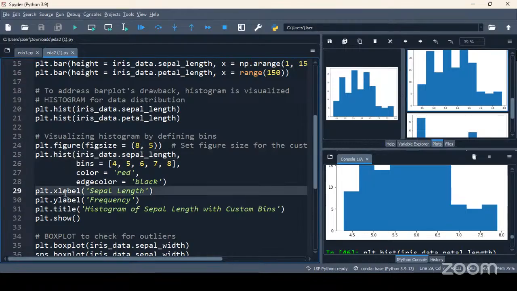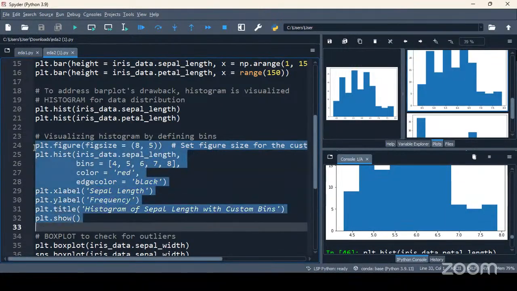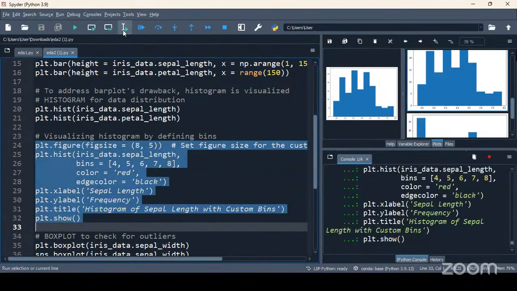And I want the x-axis label as sepal length. The y-axis label should be named frequency. And I want the title for the histogram as histogram of sepal length with custom bins. This will be the title. And the show function will return the histogram, the visualization. Let me run all the lines of code together. This will return the customized histogram.